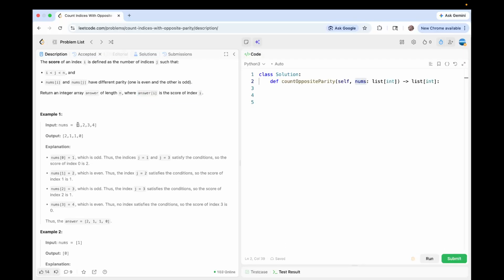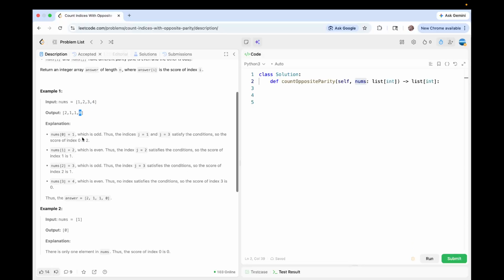So if you see this one, it's the 1, so you have 2 and 4 to the right, so you have 2. If you see 2, right, you have 3, so you have 1. If you see 3 and you have 4, so you have 1. And then you see 4, the rightmost, so there's always 0, right?